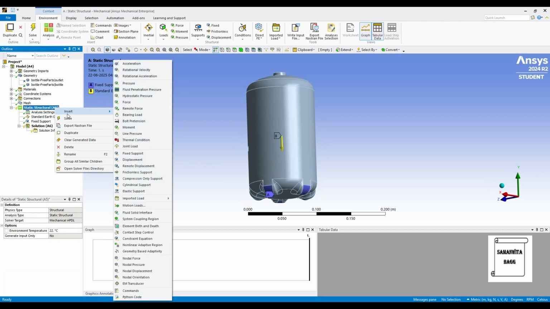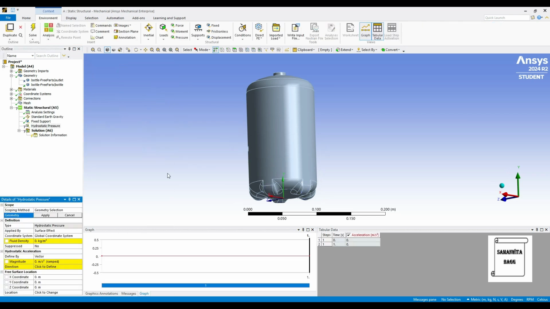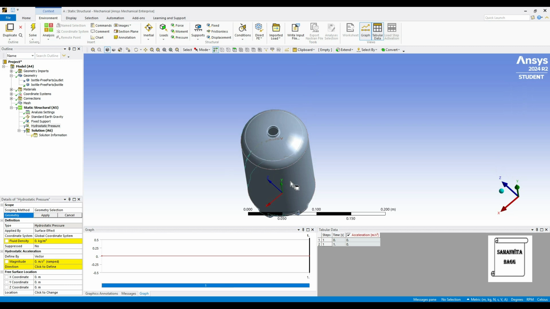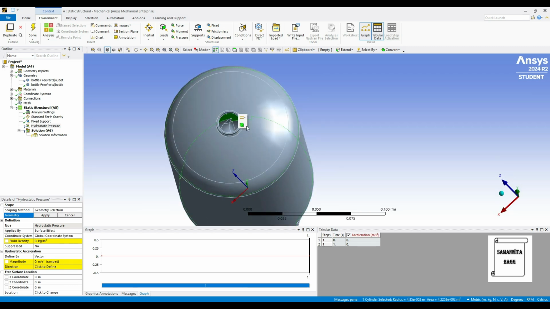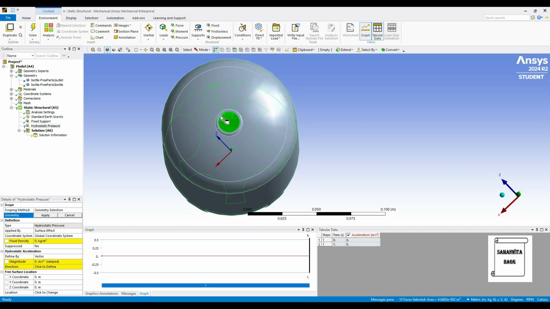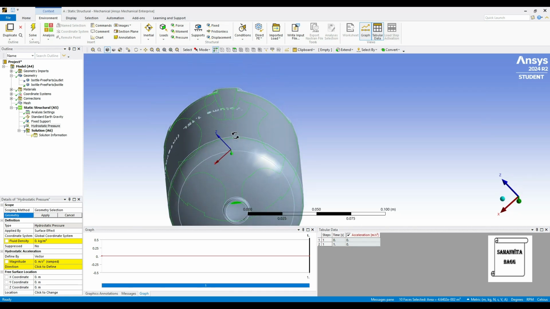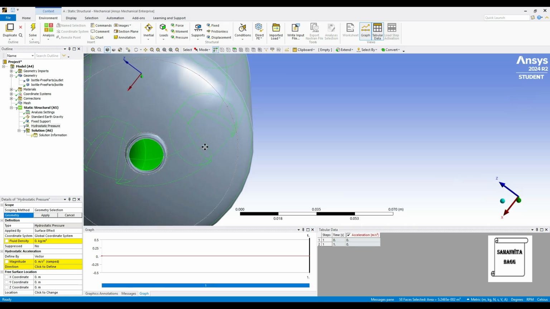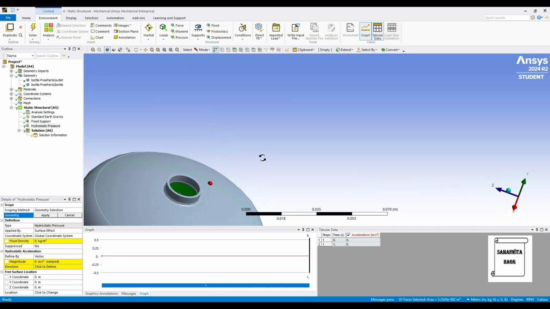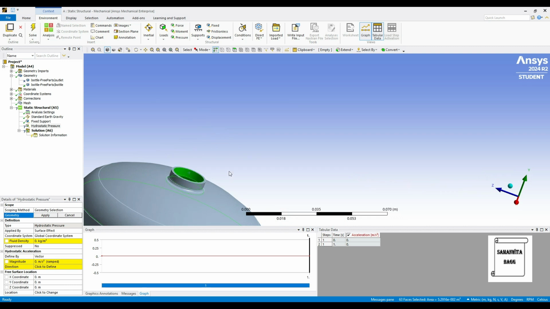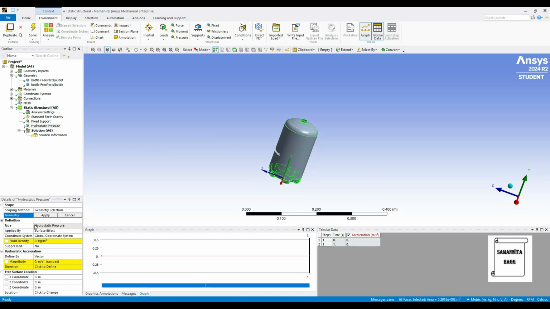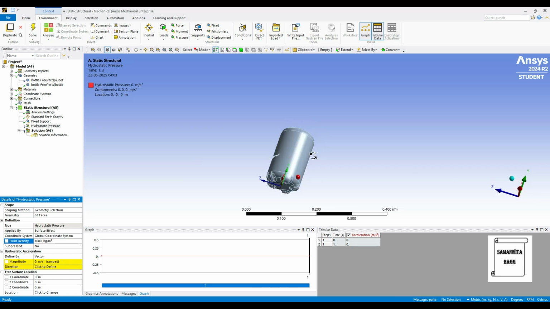Then I'll right click and insert hydrostatic pressure. Geometry is the inner surface. So I just have to select all the inner surfaces. Once I've selected all the surfaces, I'll click on apply. Then I'll give the fluid density, which is water, so 1000 kg per meter cube.